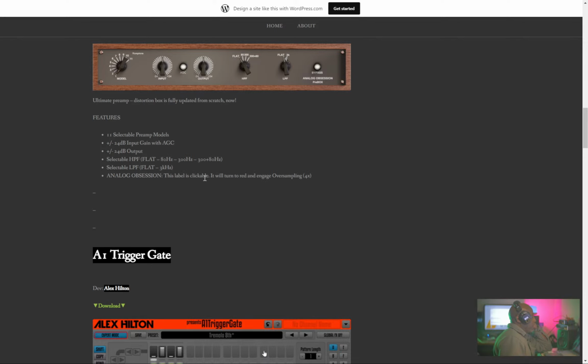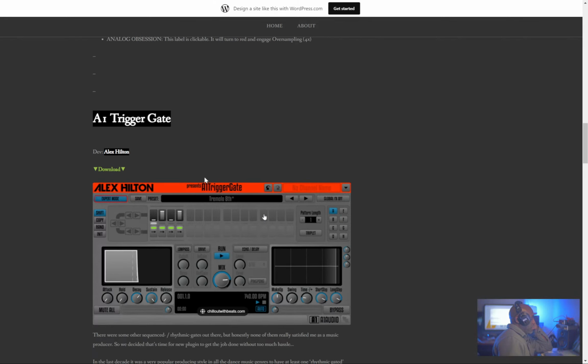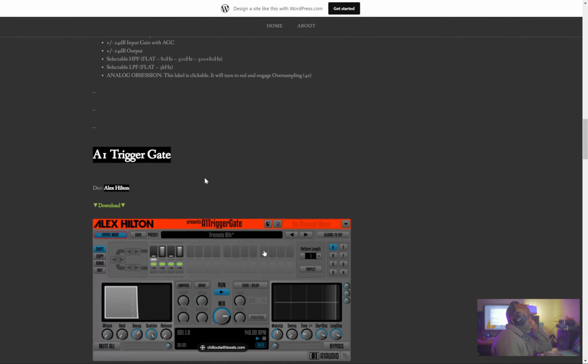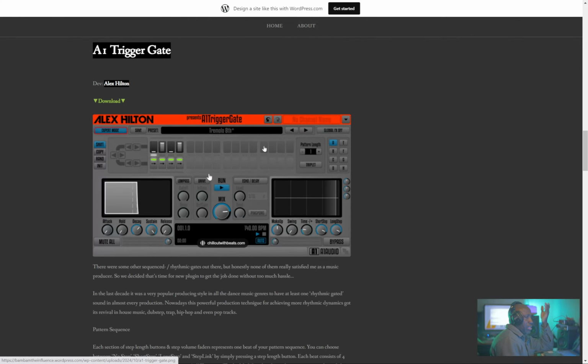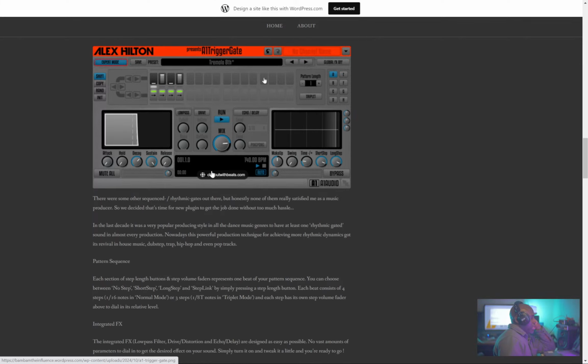Next up, for the creative effects, we have A1 trigger gate. As it says, it is a gate set to a sequencer. So you can sequence some gating effects, which is going to give you more rhythm and more movement to your sound, whether it be just a static sound, vocal, or a melody.